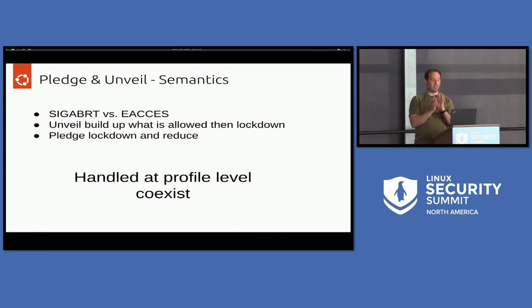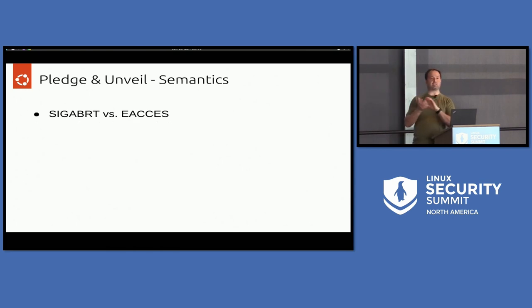The unveil is you're building it up until you lock it down. The pledge, you're locked down and reducing all the way. And we can handle this all at the profile level. All of that is handled at the profile level, so that can coexist within the stack. Just because your pledge profile is killing things, your unveil profile, if it's doing violations, will do the E-access behavior. Same with system policy. System policy will behave the way it's supposed to.